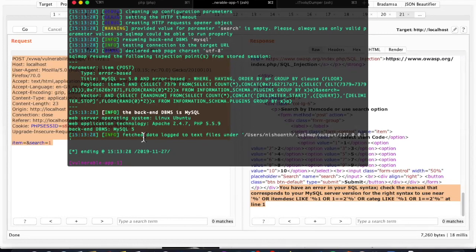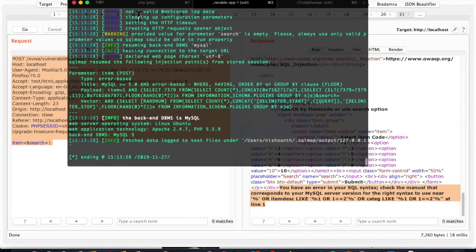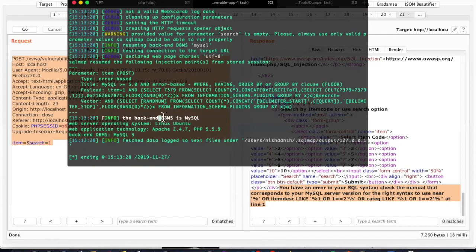So basically, we can see here that sqlmap -r is the text file which we need to include, and -v is verbose. It sent a couple of parameters. Since it is in verbose mode, we can see exactly what the payload is. It sent a payload with item equal to 1, and it made a SQL query, and it determined that the database used in the backend is actually MySQL.